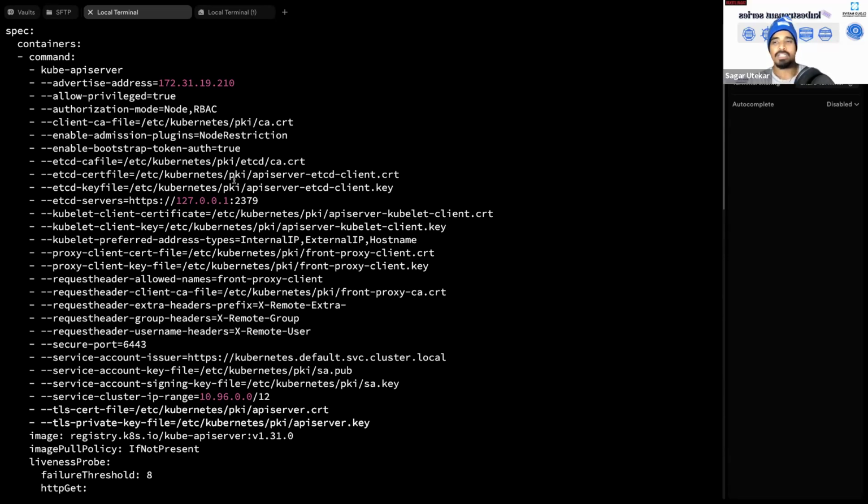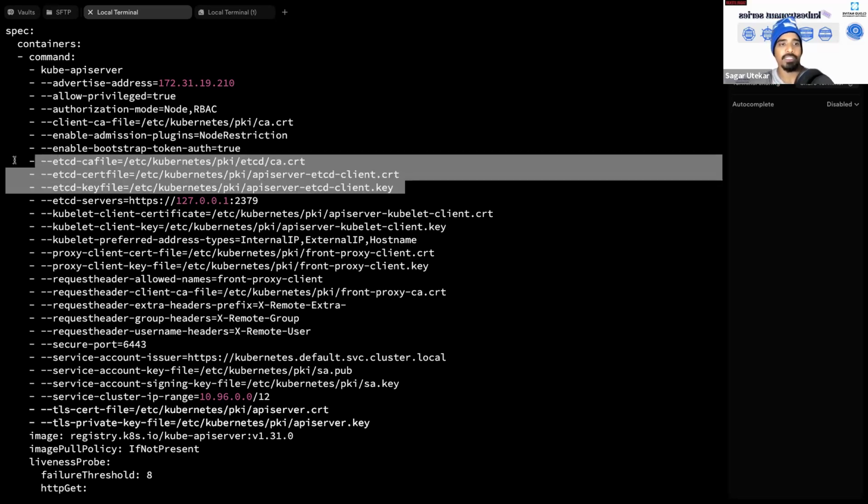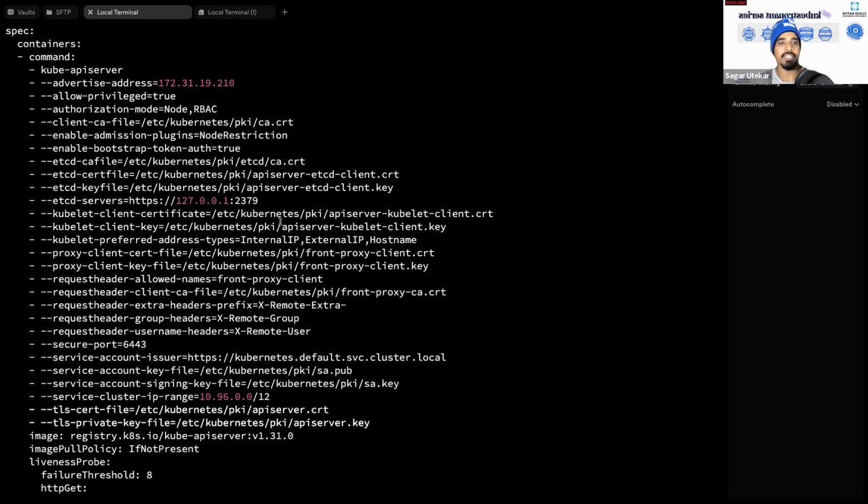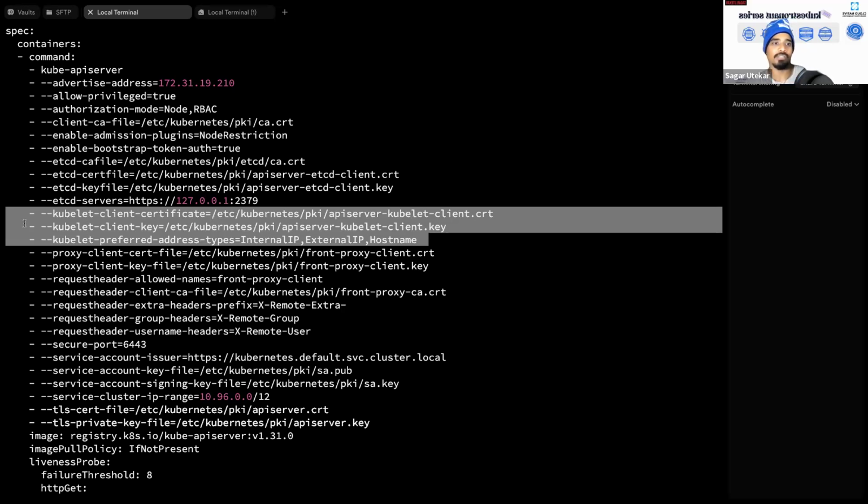Similarly, in the Kubernetes architecture, if you remember, Kube API server also talks with your etcd, right? So how is this API server going to present its certificate to the etcd client? That information is present here: etcd CA file, etcd cert file, etcd client file. Your API server also communicates with the kubelet client and vice versa. So all those certificates and key information are present in this file.